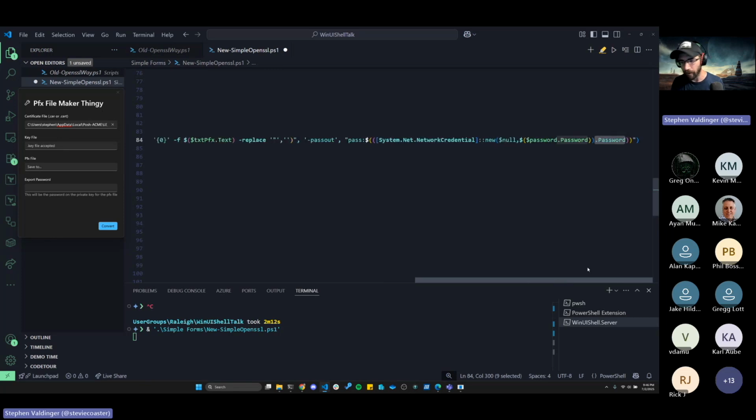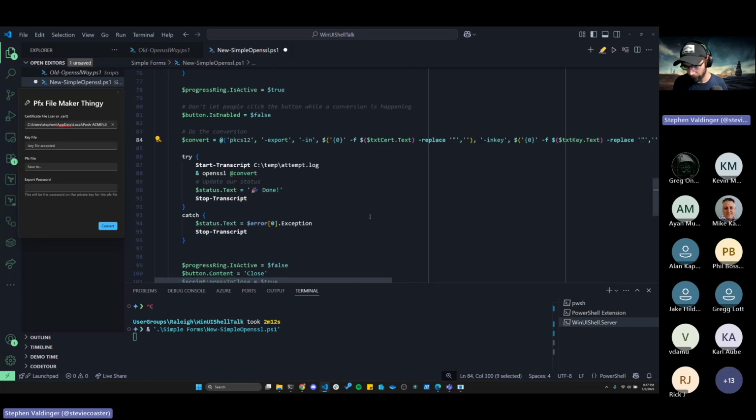But just know that all I've done is I've used a network credential object to grab the secure string password and then spit out the plain text representation of that secure string so that the password parameter of the OpenSSL utility is happy. That's all that this does. It looks ugly, but that's what it is, right? Sometimes you have to write ugly code to make things work.